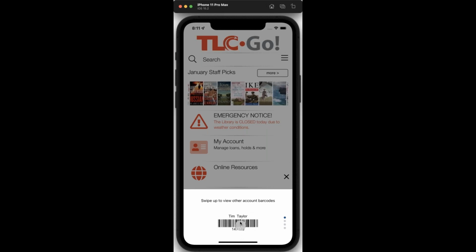The reason we scroll up and down between barcodes is anyone that's ever had a page of barcodes and tried to scan that with a scanner will know that it's not an easy task. So by swiping up and down, you only ever have one barcode on the screen at a time. So it makes it much easier to use those self-check kiosks.